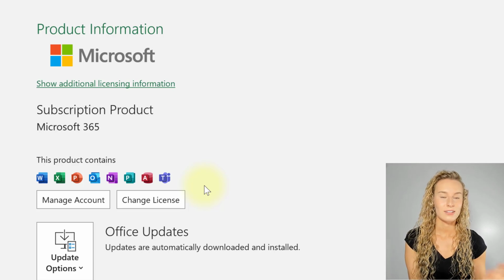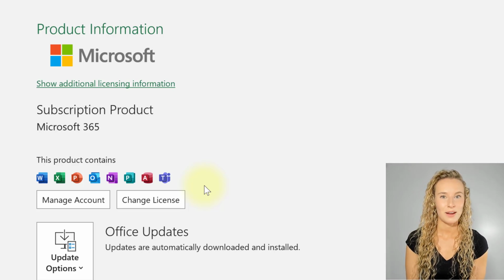But if not, that's totally fine. You can use whatever Excel version you currently have. You'll just now be aware of which one you have so that when we run into those newer features, you'll understand why it is that maybe you don't have access to them.